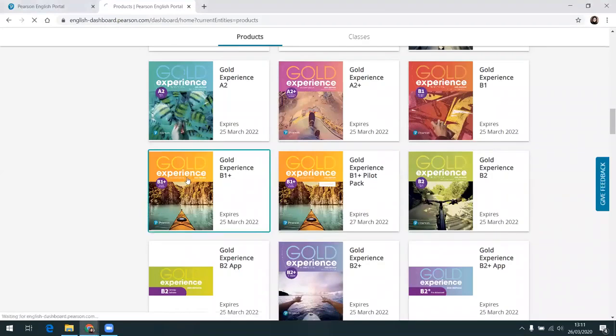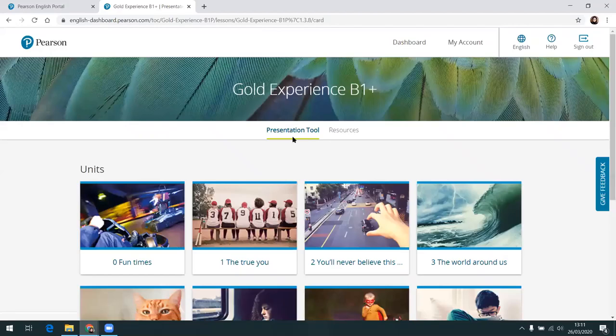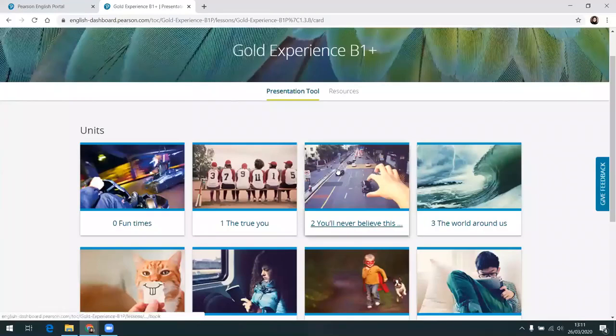When I click on this, I am going to see two tabs again. One is the presentation tool and the other one is your resources. The presentation tool is what we are going to look at first. Let's choose the unit that you would like to start with.